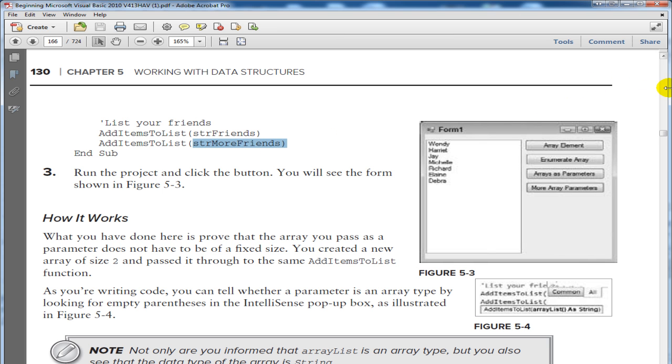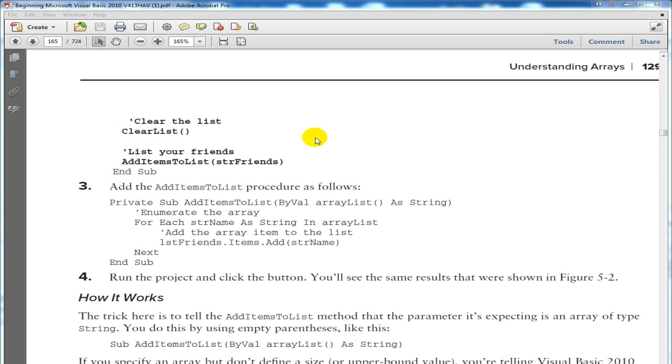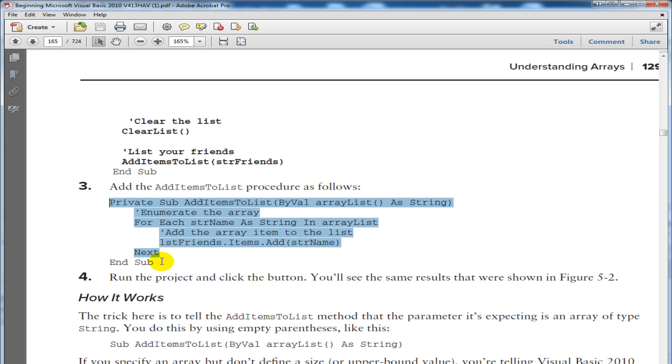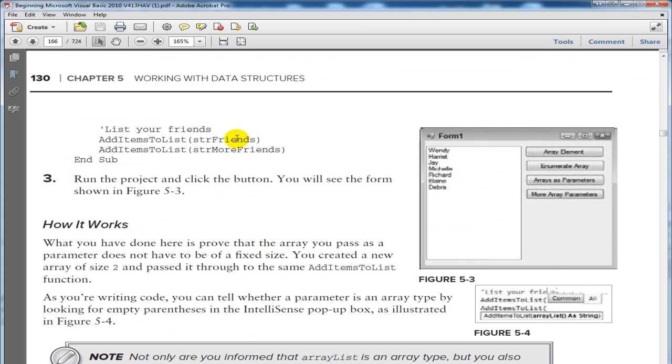So this illustrates the fact that up here, this is our definition of our method, that when we defined our method, we didn't say how big the array has to be. So that means that we're allowing arrays of any size. And so when we called the method the first time, we put in this array, which was of one size, and the second time we put in an array which was of a different size. And it functions both times, so it adds this stuff and then it adds this stuff.